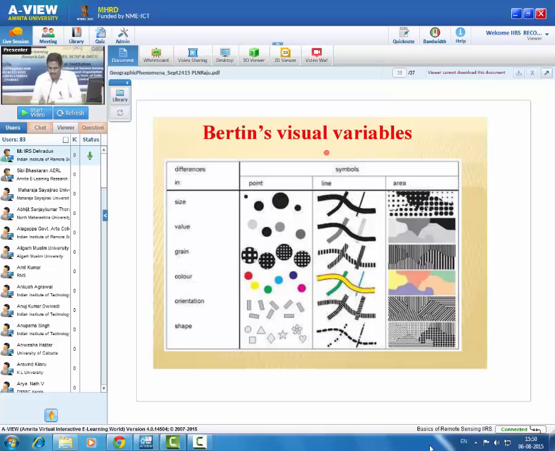And then I think at the end of this GIS course, we also have one lecture on cartography and visualization. There all these cartographic principles of map making will be discussed in detail.